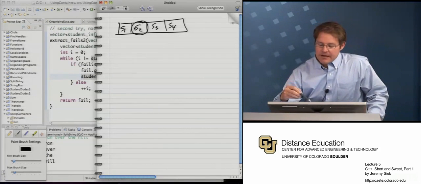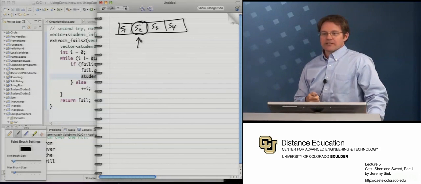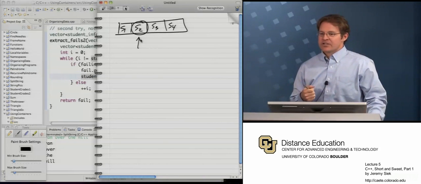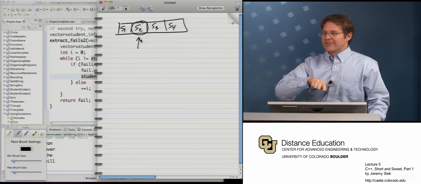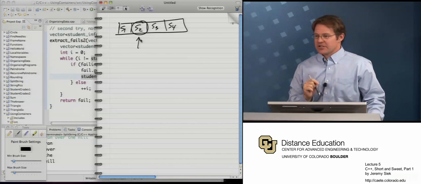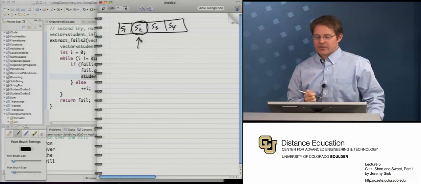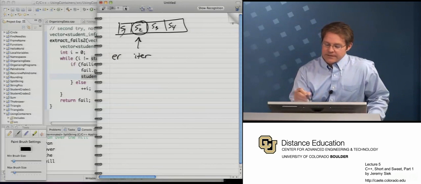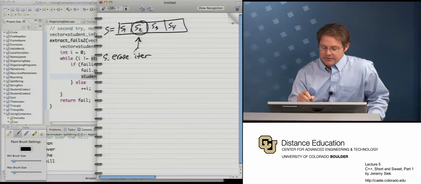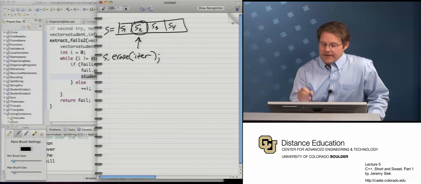The erase method is expecting to be given an iterator pointing to the spot that you want to erase. Now, if you remember an iterator, just think of it as like a cursor of some sort. It's kind of like pointing a finger, saying, "Hey, I care about this position in the container, in the vector." So if I have an iterator pointing there, let's call it iter, and let's call that whole thing S, I can say s.erase(iter), and that'll do the right job.